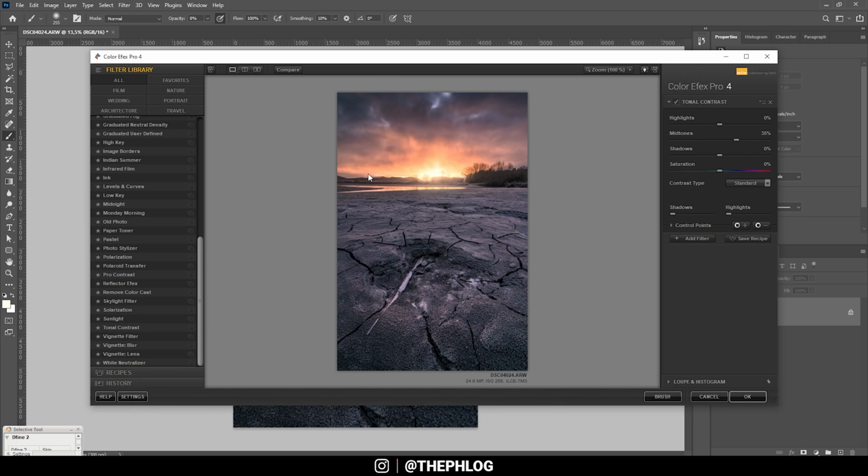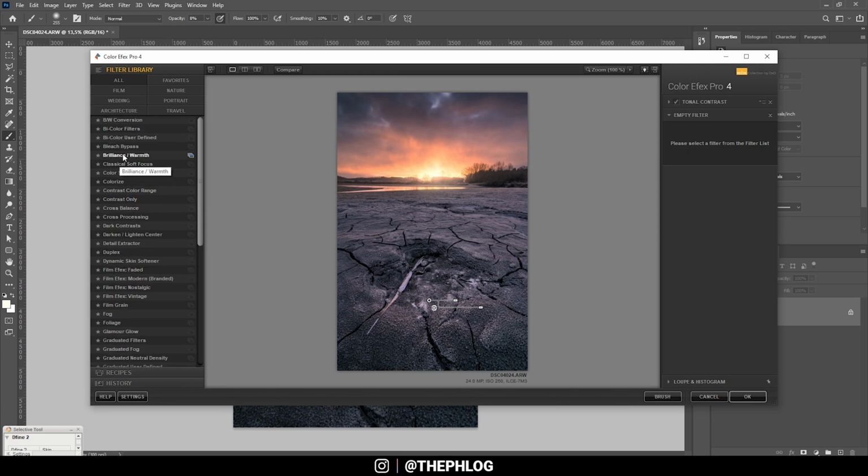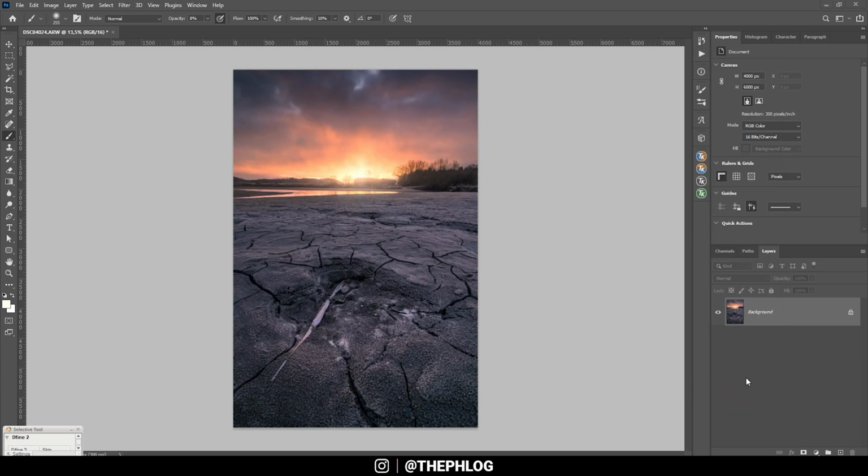And I maybe want to apply this on the foreground. That means I can add a control point here, just over the foreground. And let's turn up the midtones a little more. I think that looks nice. Just like this. Then let's see, maybe I want to add another filter. Brilliant Swarm filter could look pretty interesting here. I could add a little more warmth here. So let's apply it like this.